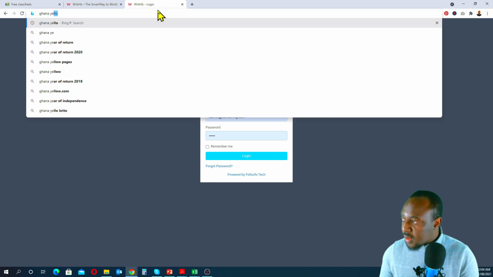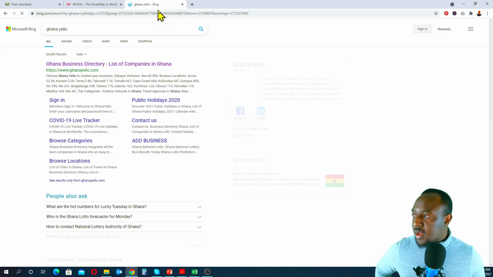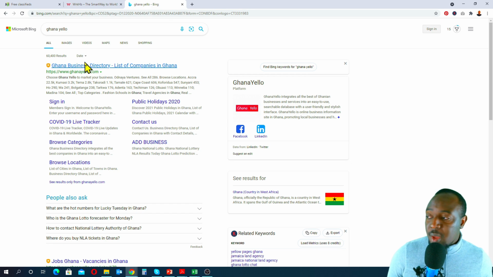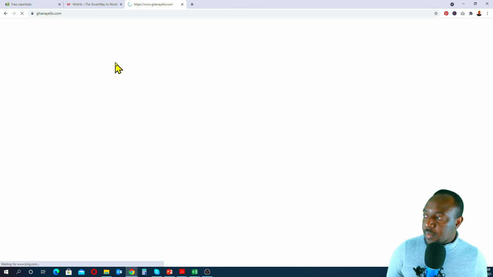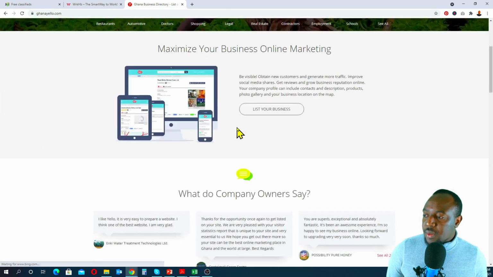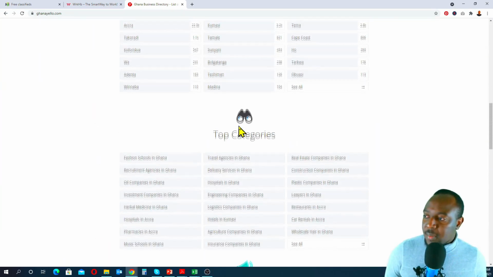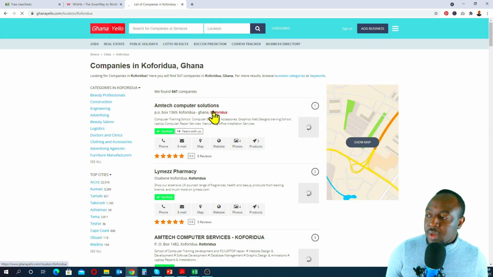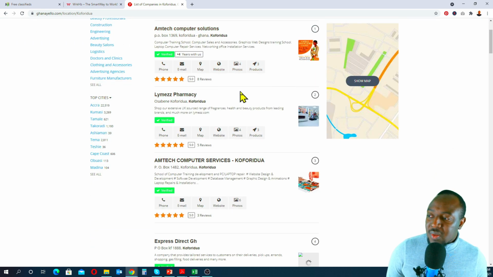Ghana Yellow. Yeah, so there are a lot of offices on here. So what I do is I quickly come here. Depending on where you are, let's say you're based in Koforidua, you click on Koforidua. They have a lot of businesses, you see. So you can contact all these businesses. You can email them, find them.